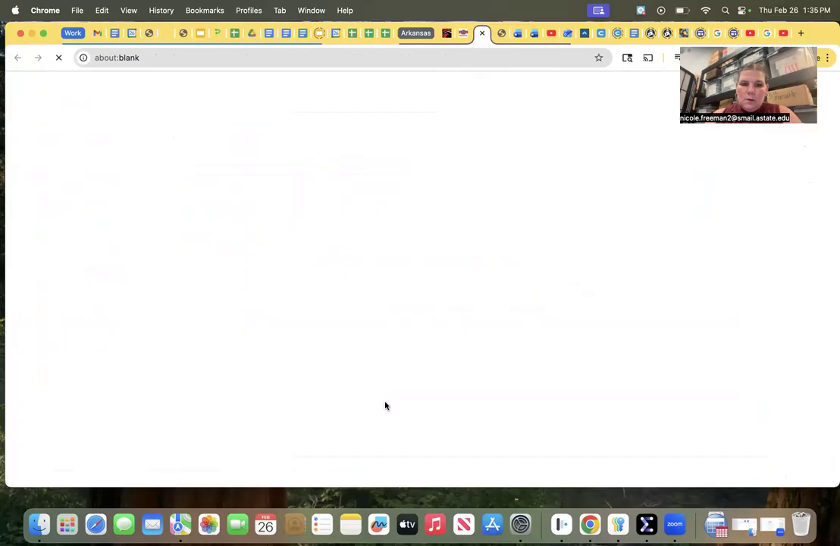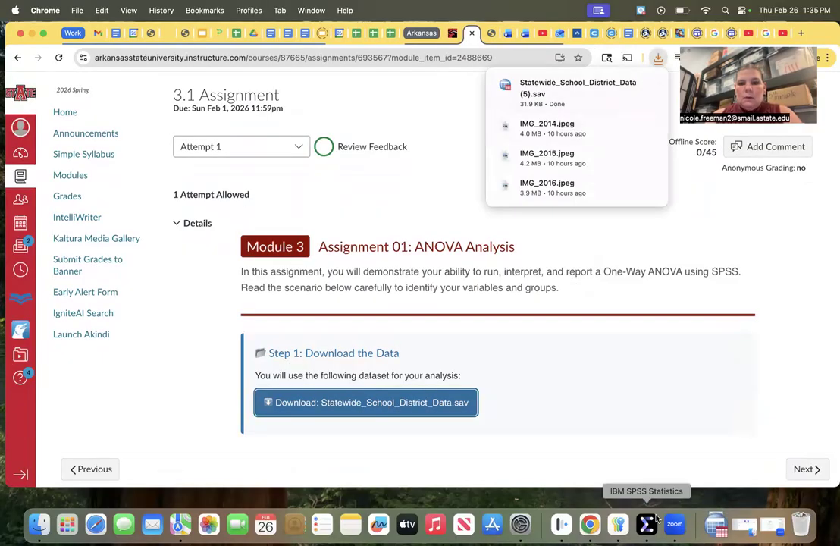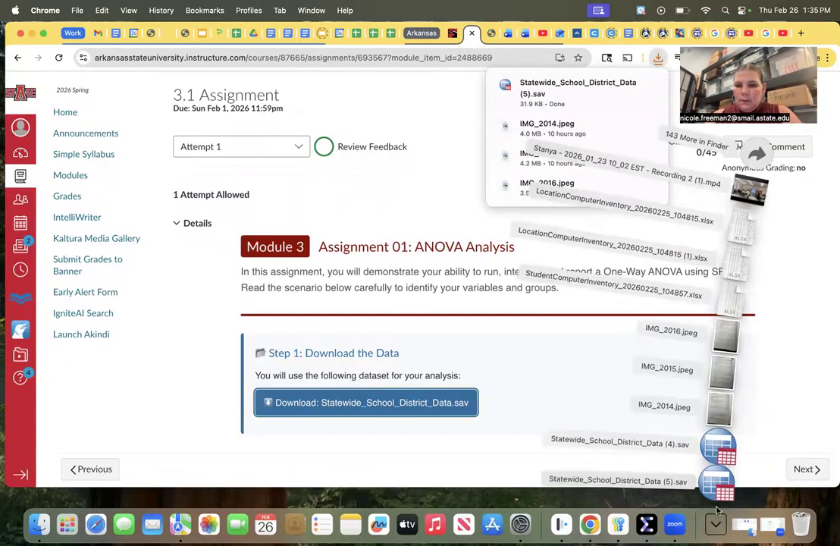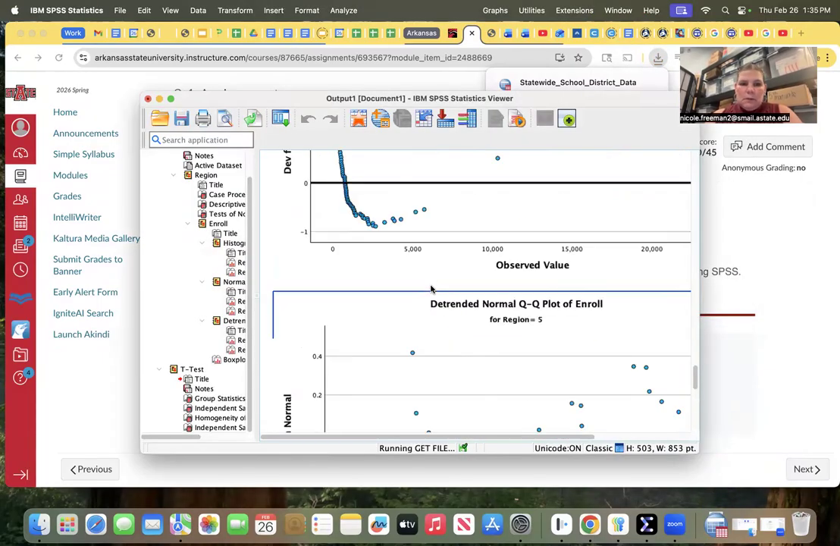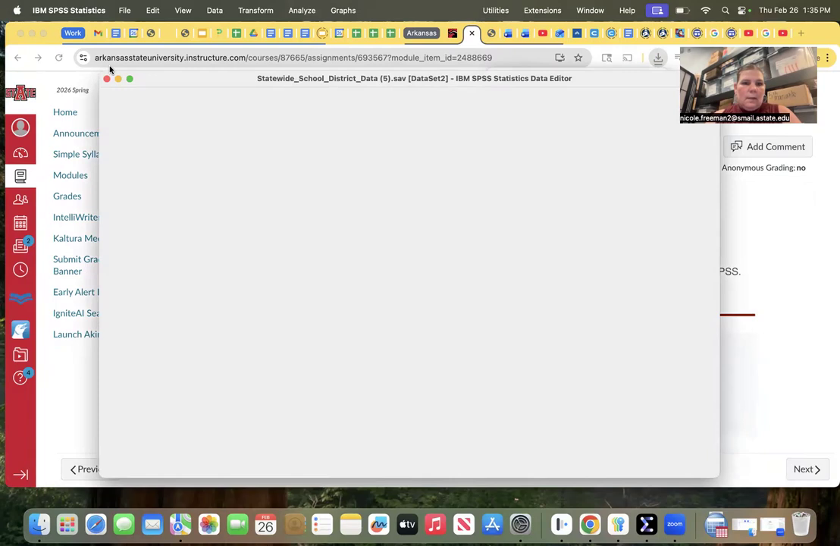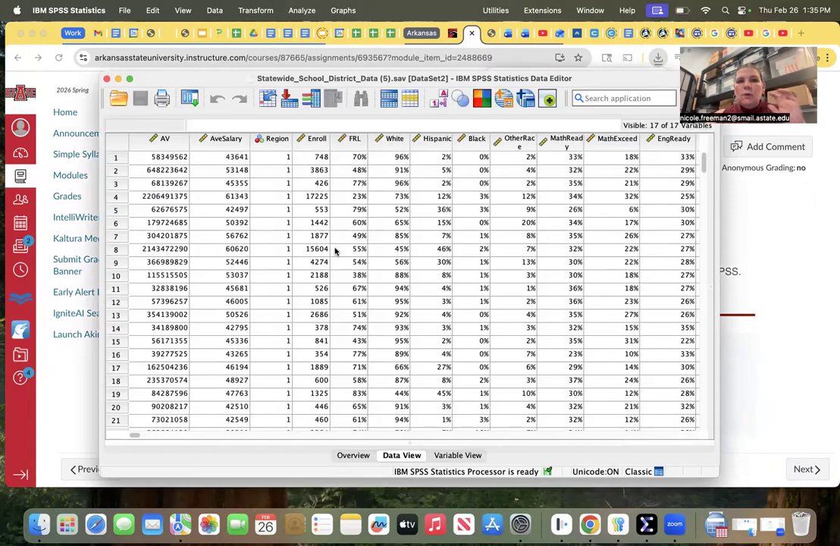Let's see if we can get this open. Here we go, and here goes our good faithful SPSS. Clearly, we've been doing some work. All right, so we'll go back to the very beginning. I have my notes and I am ready to go.